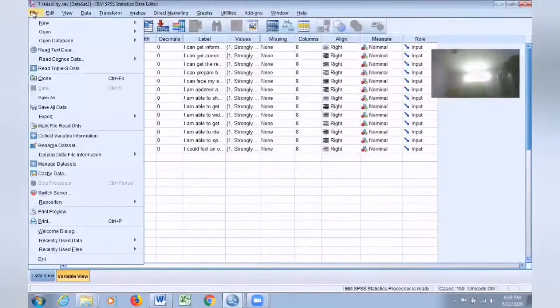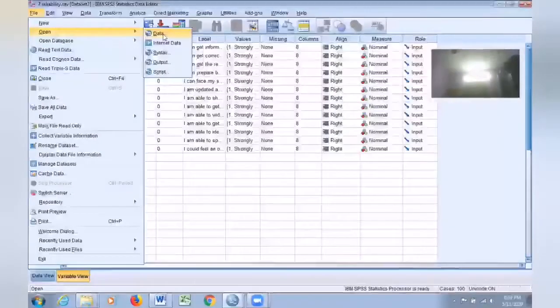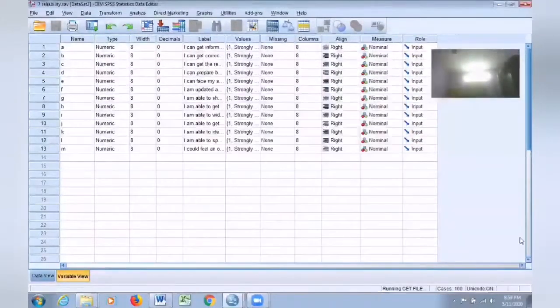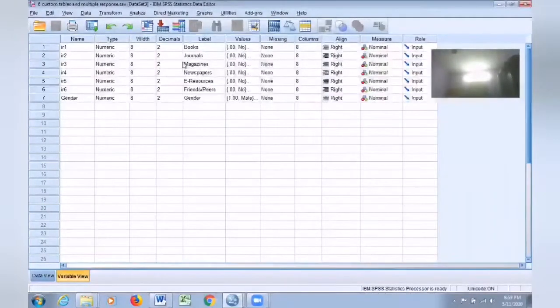I go to File. I click Open. I go to Data. I select Custom Tables and Multiple Response. I select that particular SPSS file. I click open and you get the data here. Here, I asked a question which permits the respondents to answer in multiple forms. For example, there is a question: What are the resources you use to update yourself? What are the resources? Printed books, printed journals, magazines, newspapers, e-resources, and friends. So I have given 6 resources.